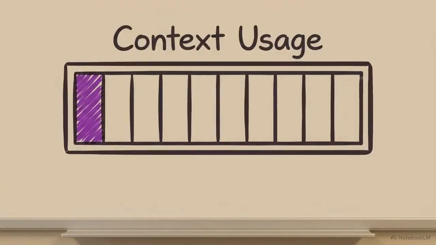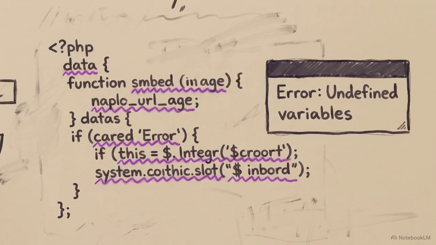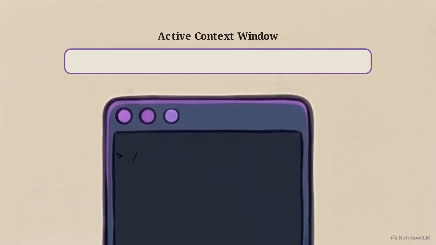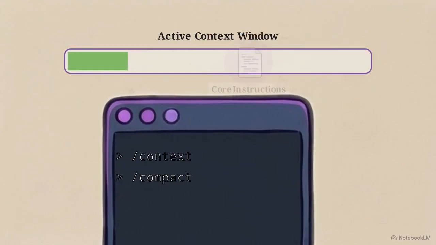The system does have constraints. The agent operates within a limited context window. If you force it to hold too much code or too many irrelevant files in its active memory, its performance drops and it begins hallucinating incorrect solutions. This graphic represents the agent's working memory. Running the /context command shows how much data is loaded. If it hits the limit, use /compact. This compresses active memory, dropping irrelevant noise while keeping core instructions intact.